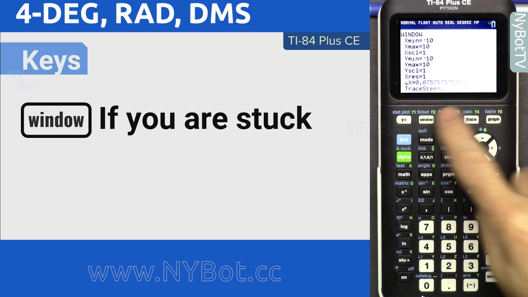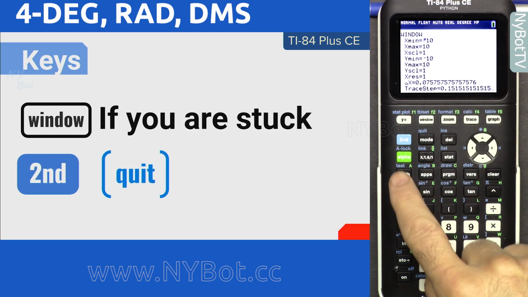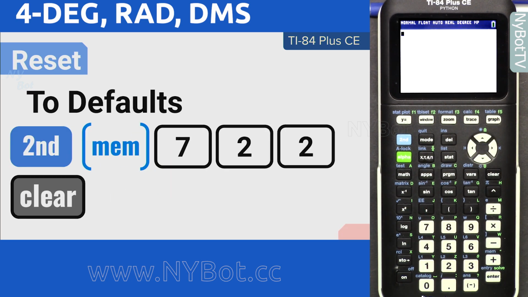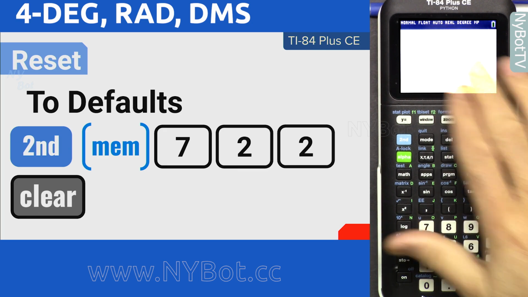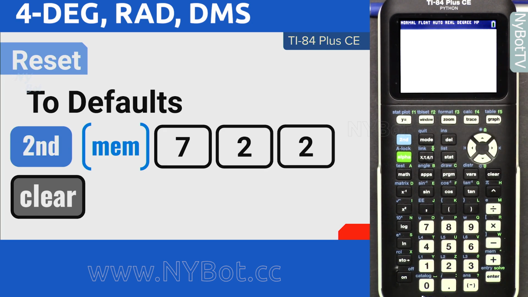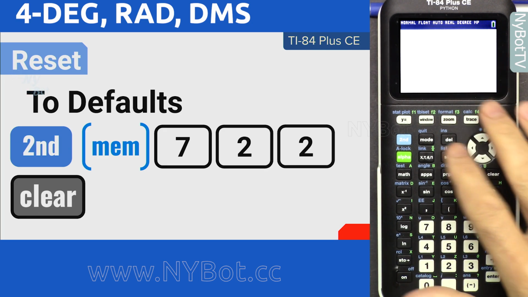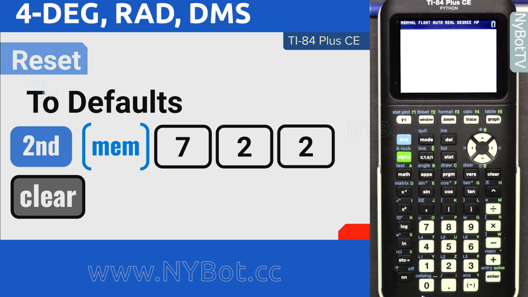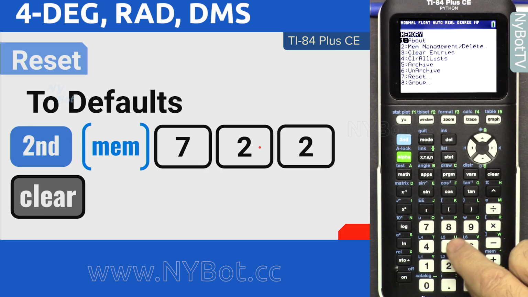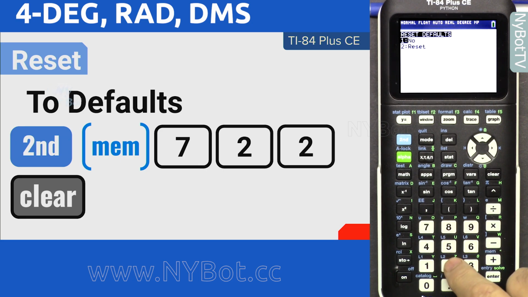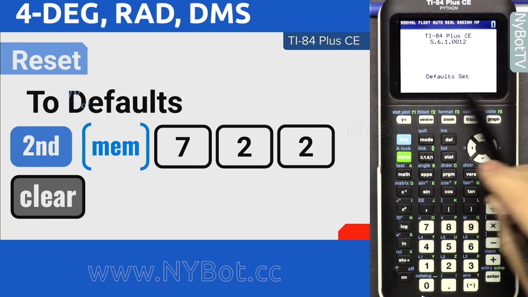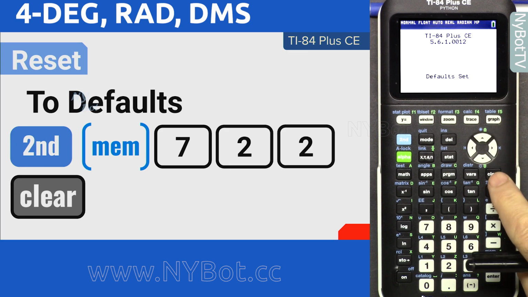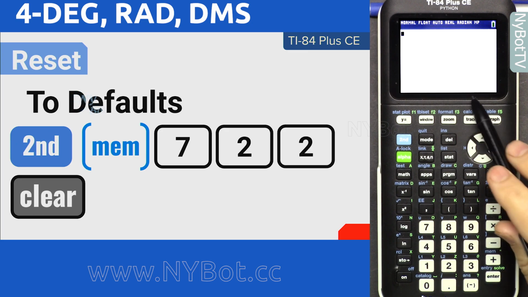If you press, let's say, window and you're stuck, you can press second function, quit to exit from that screen. Let's set all our values to default so we have the same settings. Second function, just follow the screen. Mem is here, and then 7, 2, and 2. It has been reset, and press clear.